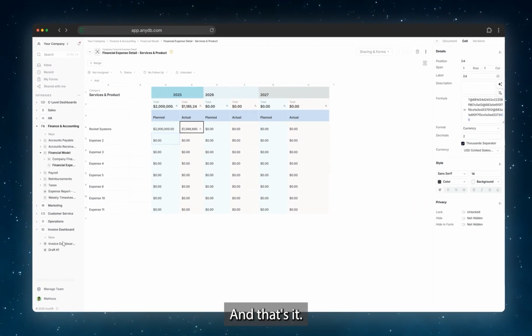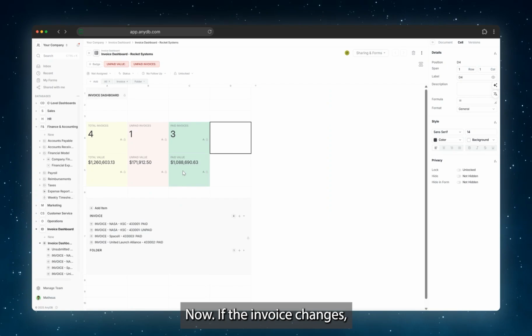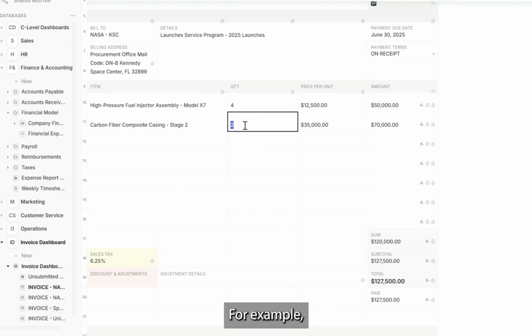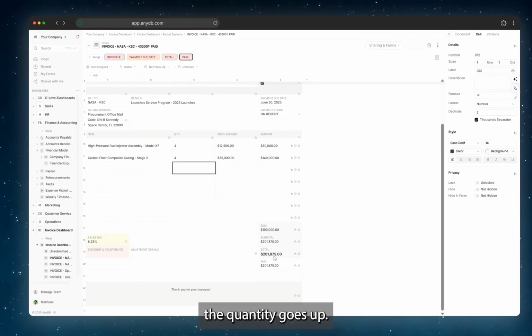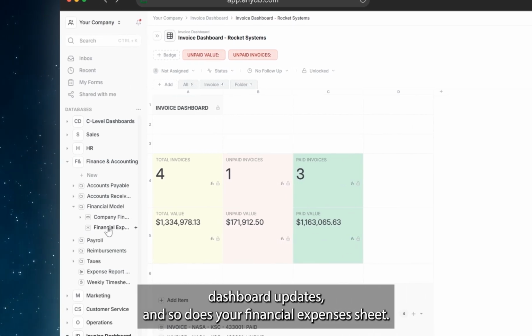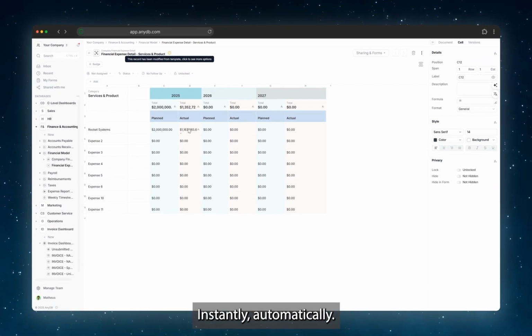And that's it. Now if the invoice changes, for example, the quantity goes up, the invoice dashboard updates, and so does your financial expenses sheet instantly, automatically. No exports, no broken formulas, just data that flows where it needs to go.